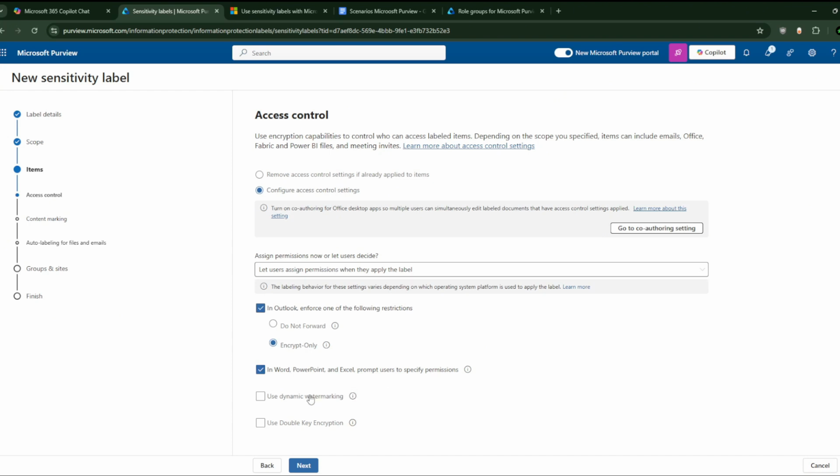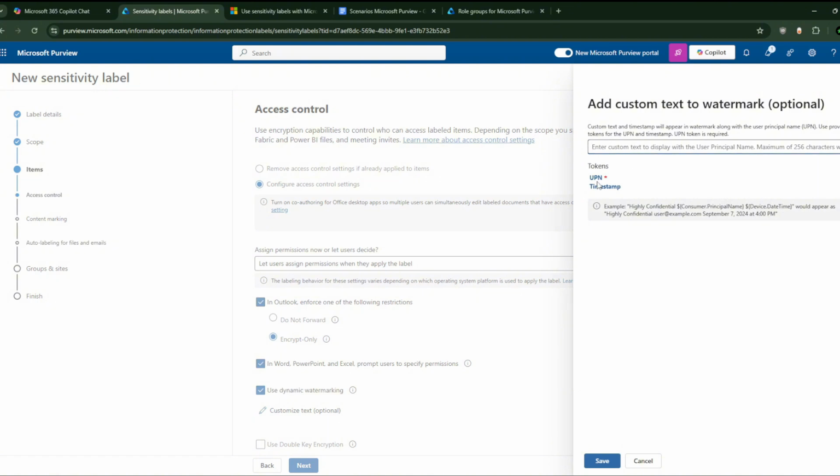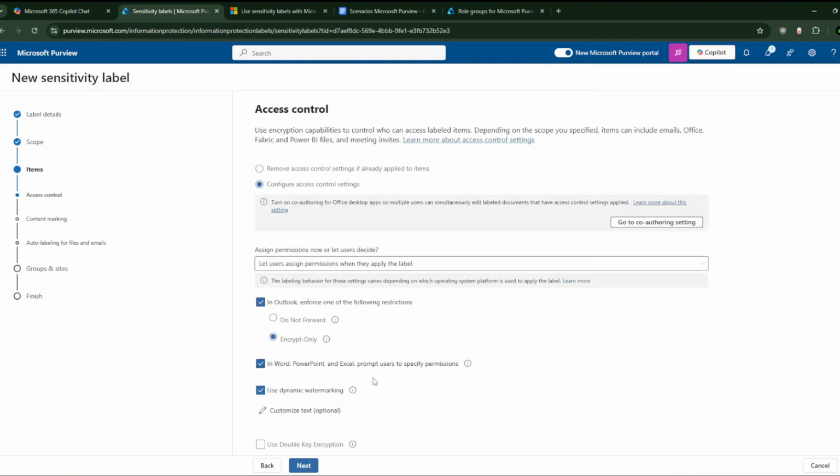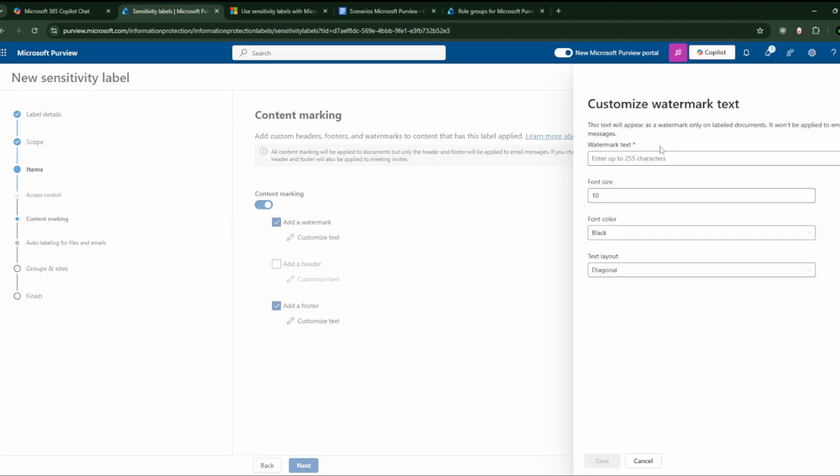Prompt user to specify permission, definitely. Use dynamic watermarking. You can, yeah. But let's just say a text. Oh, we cannot. Oh, okay, I see. Okay, use double key. We don't have it. Content marking, watermark, nt.security. Okay, something like this.